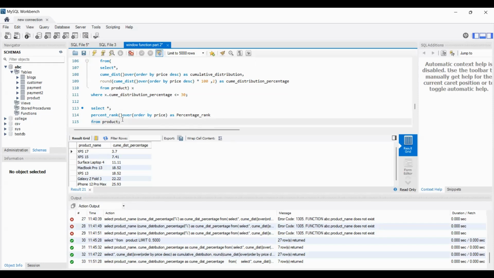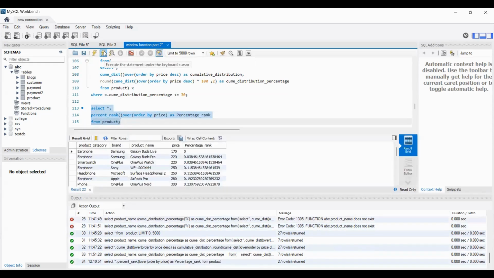Okay. Now let's execute this query. So here we got a new column, percent rank, but you can see it is not readable. So we need to convert this. We can use the round function to convert this value into something more readable. So let's execute a round function.